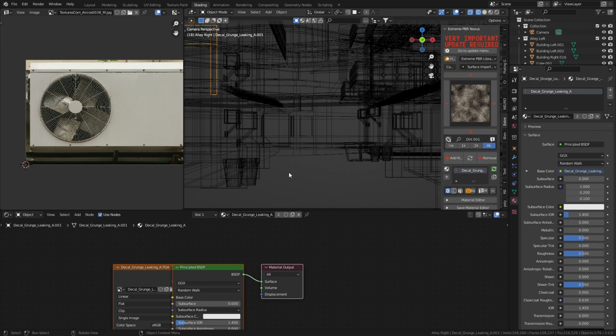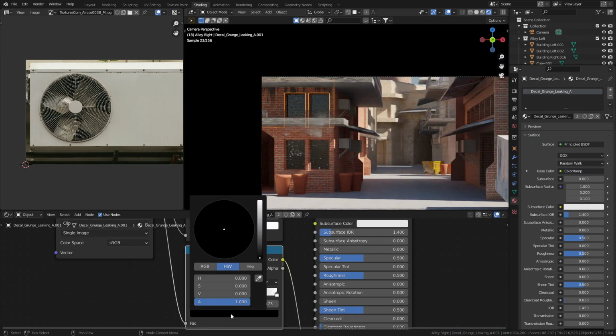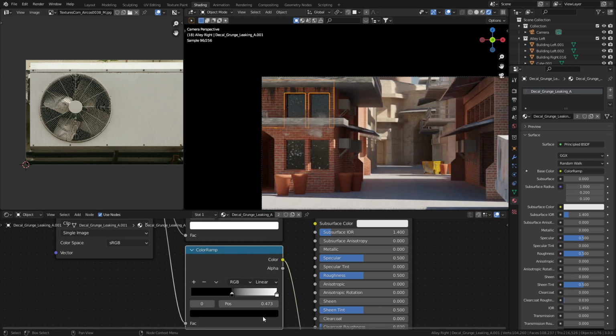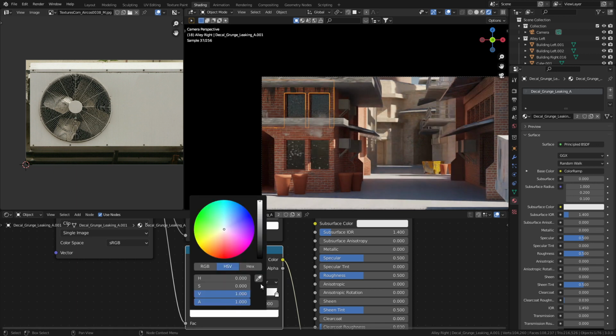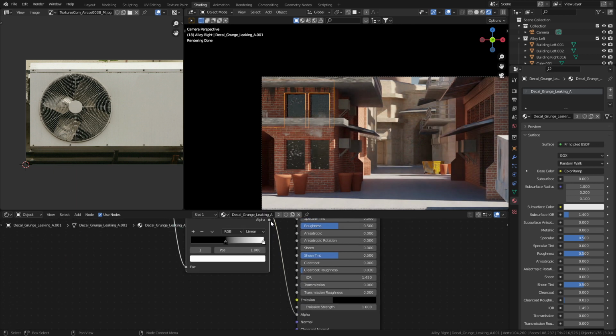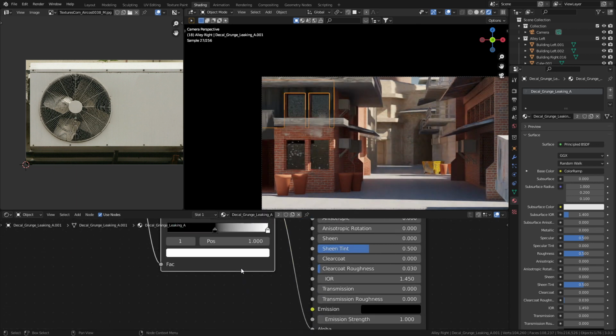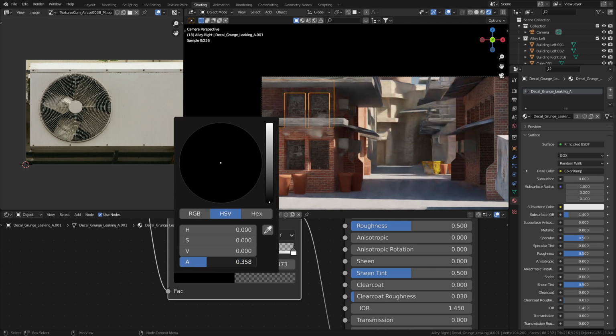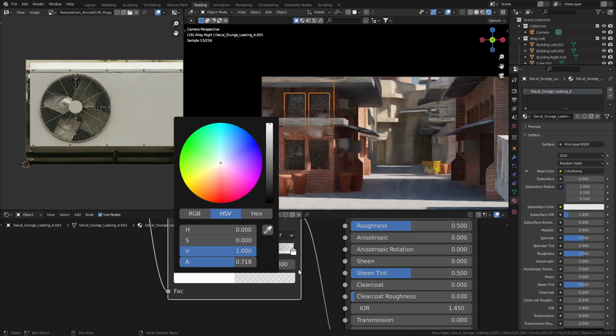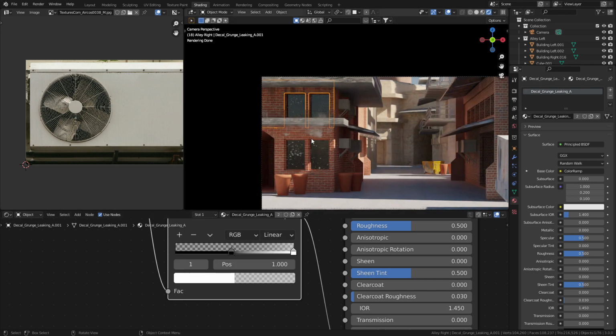So let's go into shading. What I do here is I add a color ramp in between the alpha of the image and the alpha of the principal shader. And then I adjust those values. I stuffed up a little bit and put the color into the alpha where the alpha should have been. And then here I lower the actual alpha settings of the black and white. And then we get that desired result.